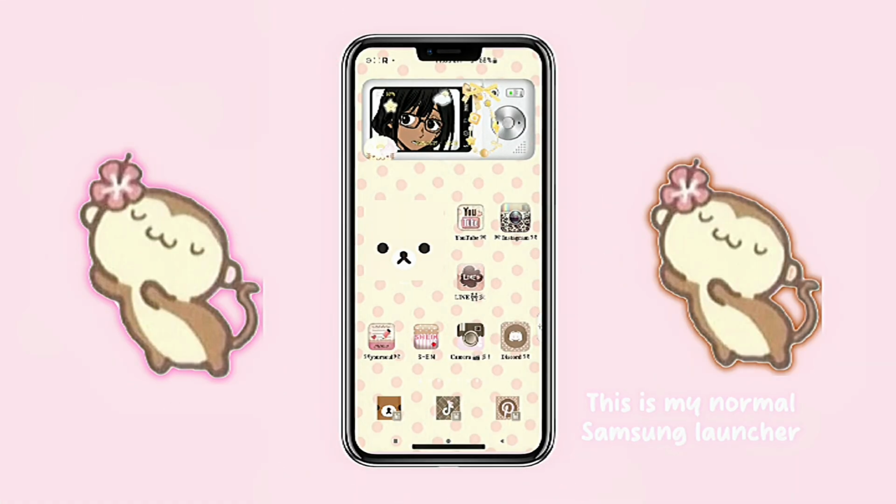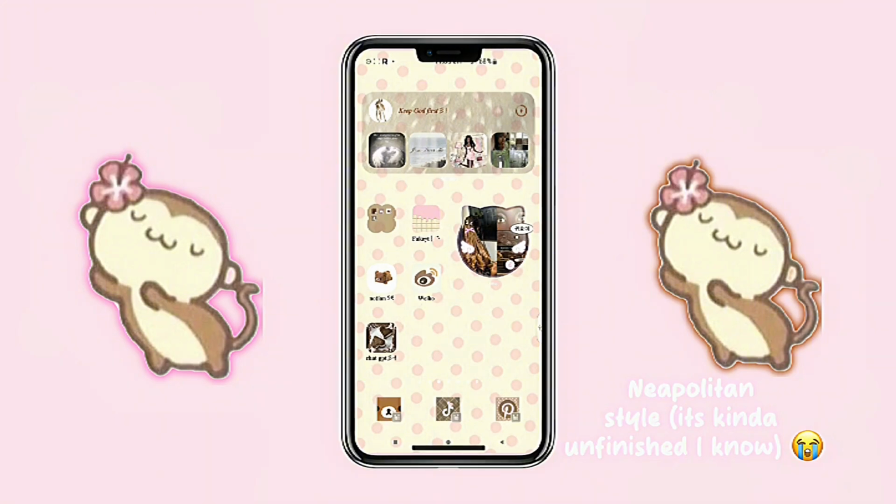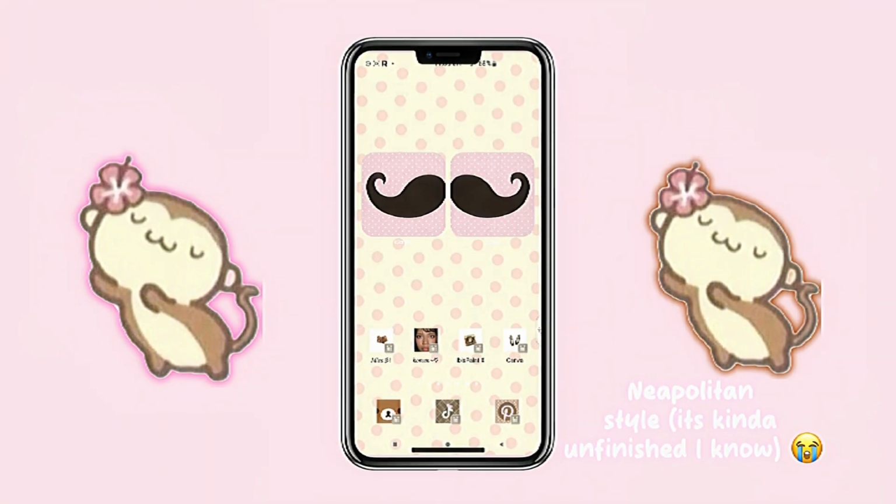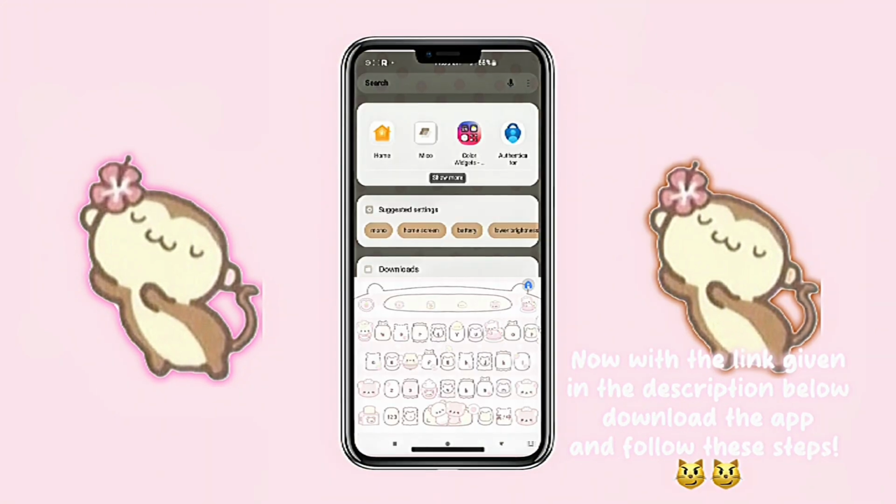This is my normal Samsung launcher. It's kinda unfinished, I know. Now with a link given in the description below, download the app and follow these steps.